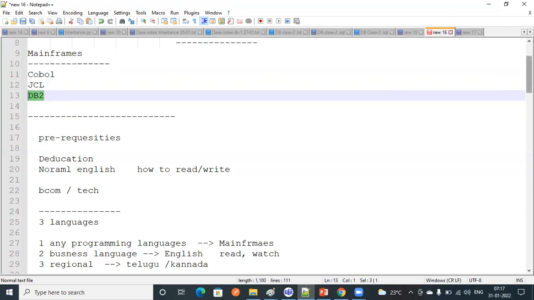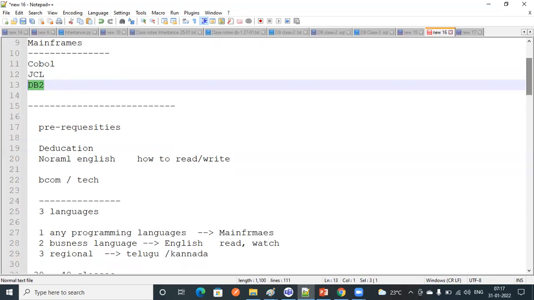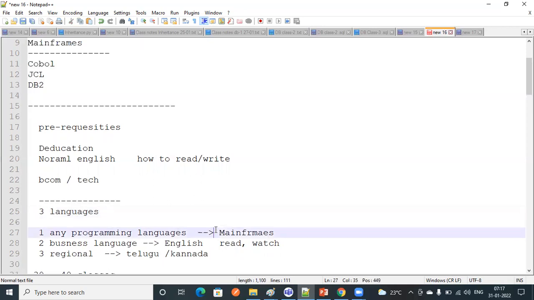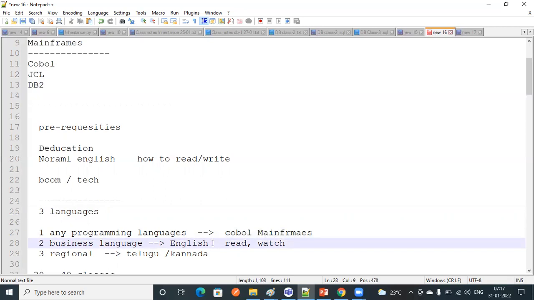The next thing is, if you want to survive in IT, there is a three-language concept. You have to know at least one programming language. That's why we have chosen Cobol here. Another thing is business language. This is very, very important, because if you want to communicate in our industry, this is very important.